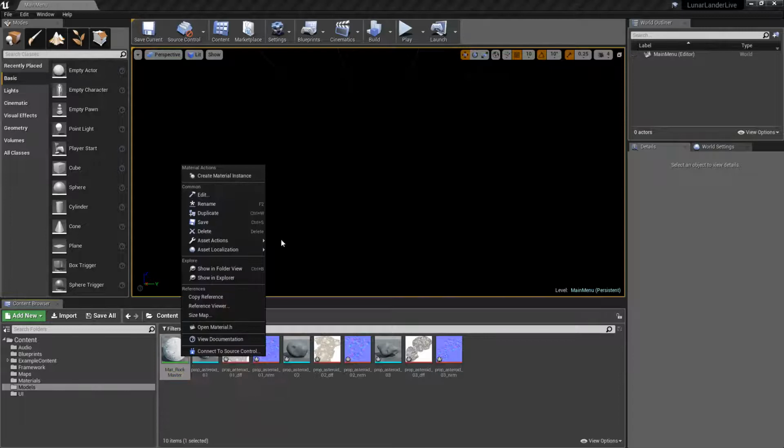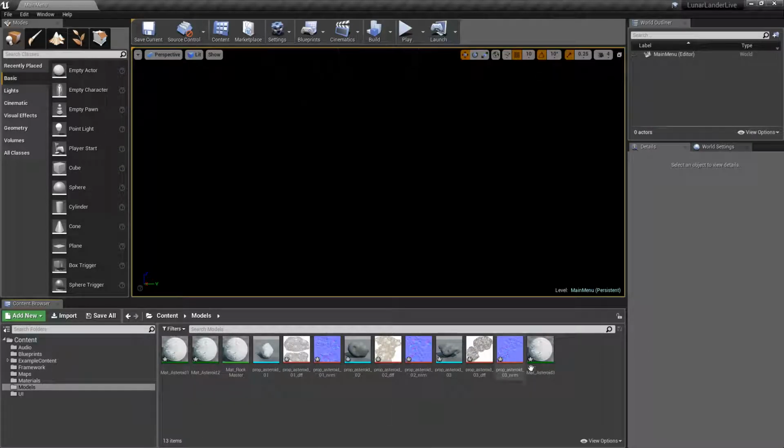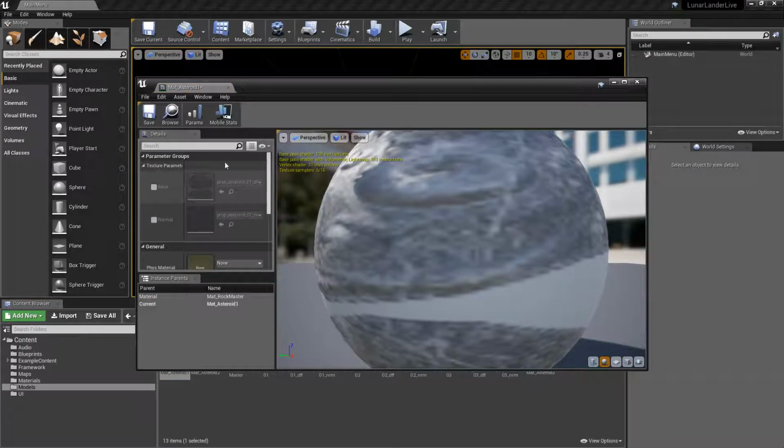Now what we can do is create a material instance. So this will be the material, and this will be asteroid 1. Then we'll duplicate this twice. And again, now we have material asteroid 1, material asteroid 2, and material asteroid 3. Let's refresh this. We can now easily go in here, and these are adjustable.